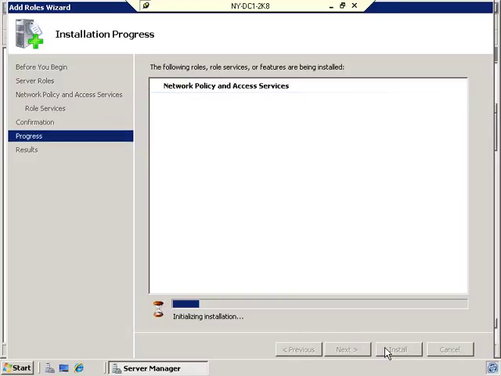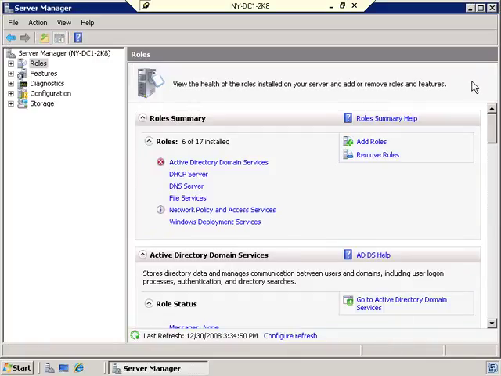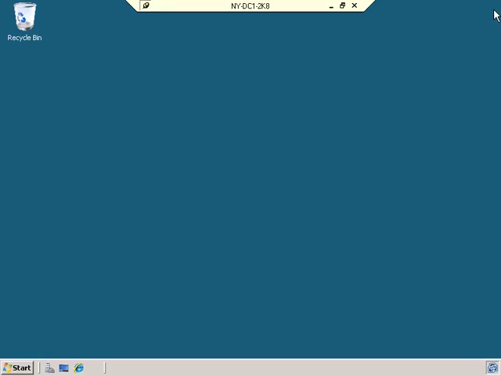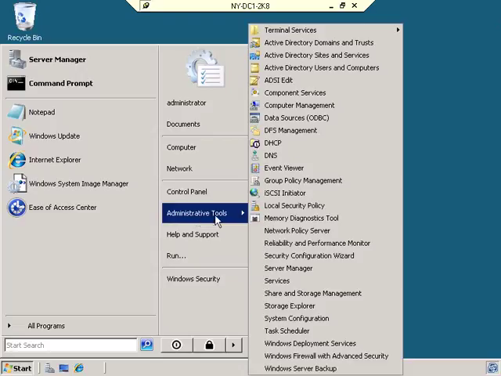Now this will take a few minutes to install, so I'm going to go ahead and pause the video and I'll continue as soon as this is complete. Okay, the installation has succeeded. We have our nice green circle with the check mark in it. So let's go ahead and close this wizard. And then I'm going to go ahead and close the Server Manager window. And where we need to go next is Start, Administrative Tools, Network Policy Server.